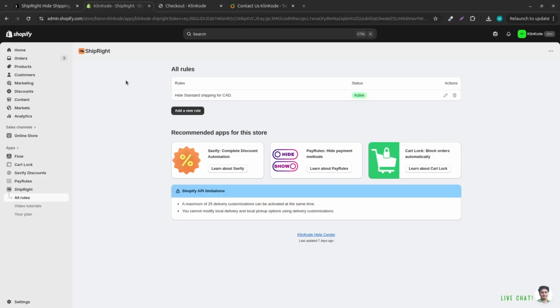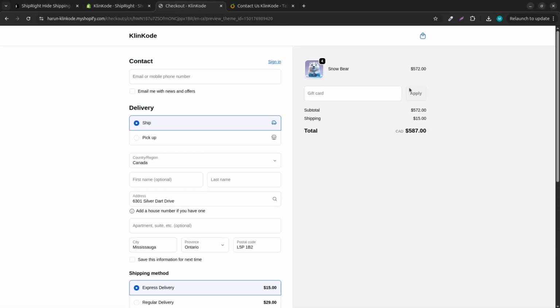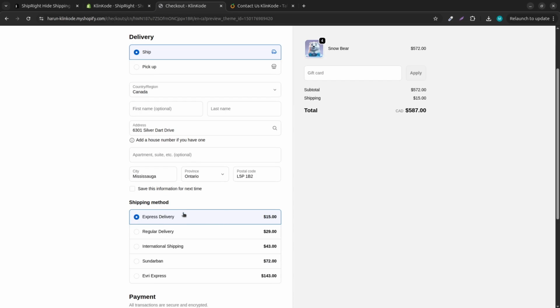That's it. Next, let's head over to the checkout page. Refresh the page and take a look. As you can see, the standard shipping is gone because we selected Canadian dollar as the currency.